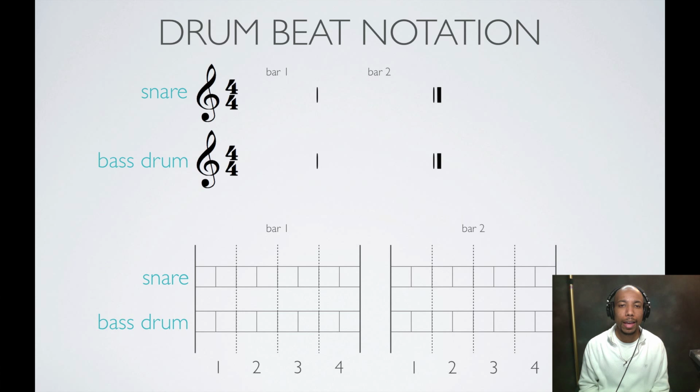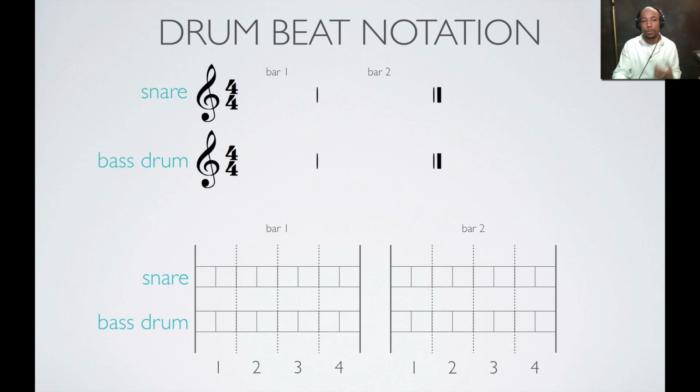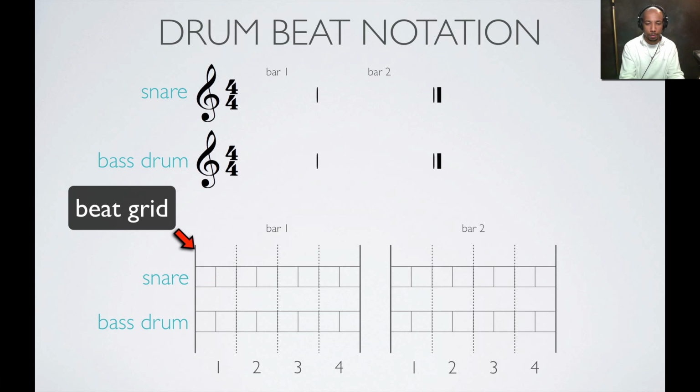Okay, so we're going to take a look at drum beat notation. Now, drum beat notation, well, this refers to this down here. This is a grid, and this is the way that I'm going to notate the drum parts a lot of the time. And we're going to see how this contrasts to the regular way of notating music, which is your standard, writing notes and stuff like that.